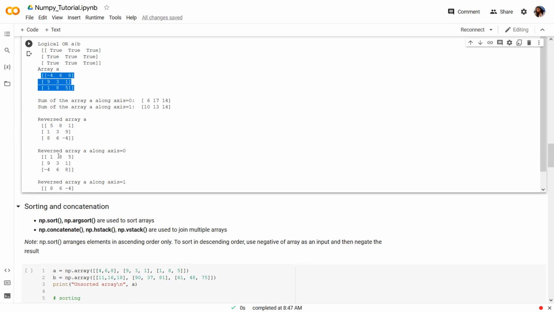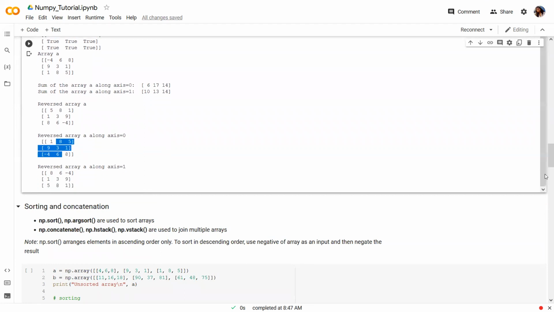If you want to reverse an array specifically along axis equal to 0, then all the columns individually will be reversed. So -4, 9, 1, that is the first column, will now become 1, 9, -4. The second column, 6, 3, 8, will become 8, 3, 6, and so on. Similarly, if we reverse an array along axis 1, it will result in all the rows reversed individually. So -4, 6, 8 will now be changed to 8, 6, -4. 9, 3, 1 will be changed to 1, 3, 9, and so on.